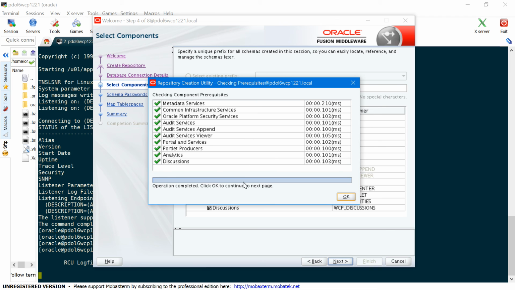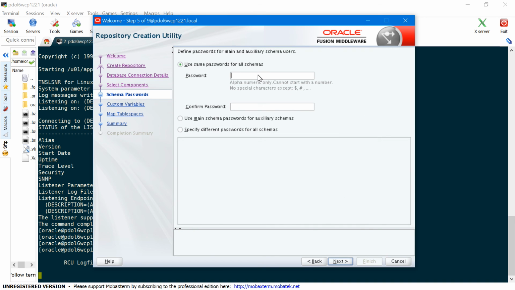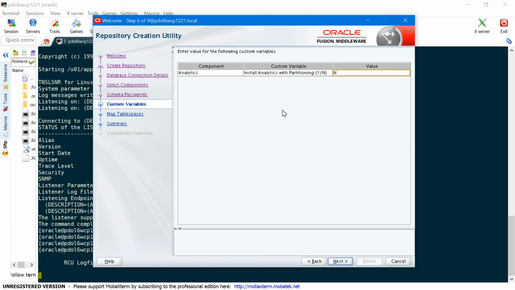And now the schema specific prerequisite checks will be done. Make sure all the checks are successful here, and click OK. Next, you need to provide a password for all your schemas. You have an option to provide the same password for all your schemas, or you can use different password for each schema. So for this demo, I'll go ahead with same password for all the schema. So provide your password and then click next.